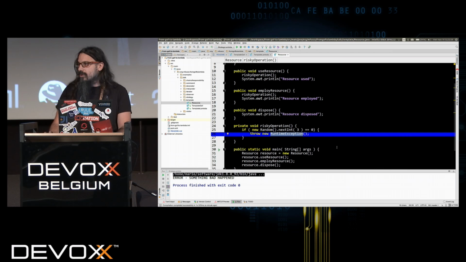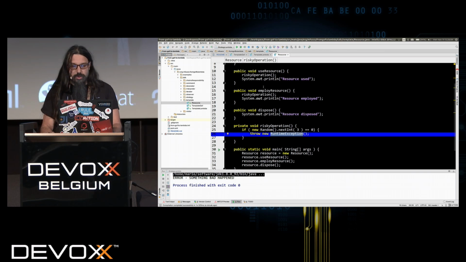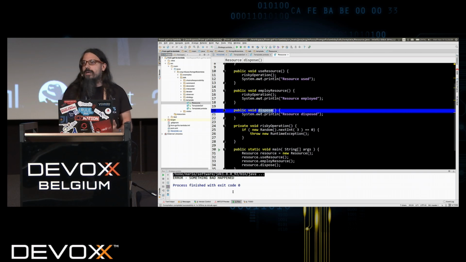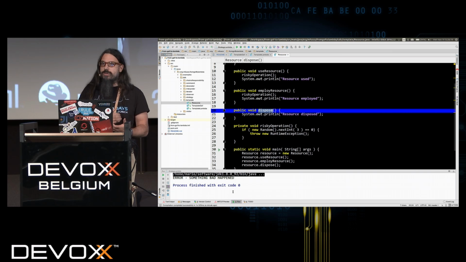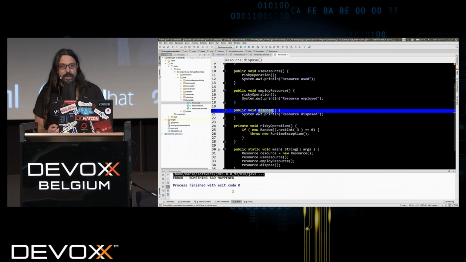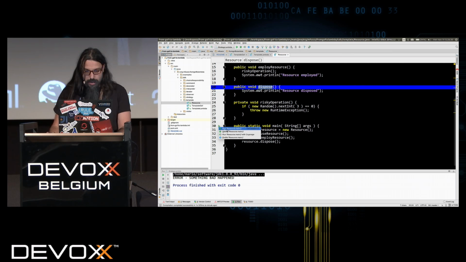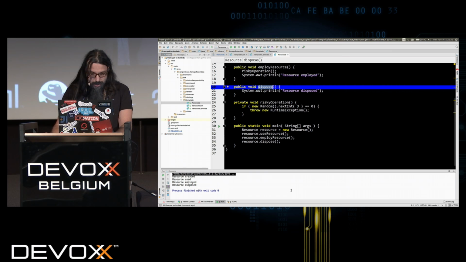But the problem is that after I have used this resource, I want to dispose of it. I need to dispose of it to avoid the memory leak, to avoid the file pointer leak, and whatever. I don't care, let's say, if the resource fails when I use it, but I have to make sure that I'm disposing of it. And of course, this is not happening here, because this was a lucky run. Of course, I will not have a lucky run forever. Okay, it's failing.